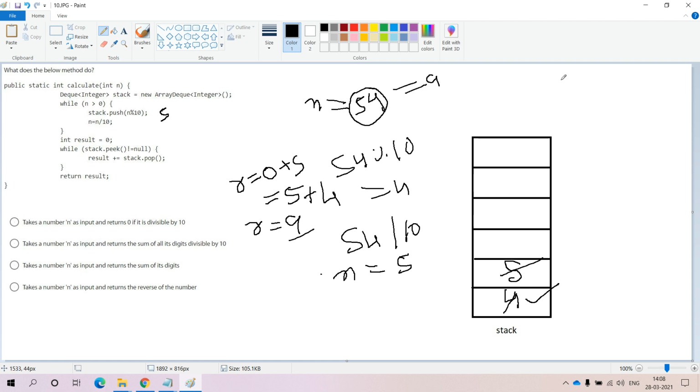In the similar fashion, 36, if you are going to take n as 36, 3 plus 6, the value that we are going to get is 9. 57, 5 plus 7, the output that we are going to get is 12. Like that, this entire calculate function will return the sum of the digits of the given number n.